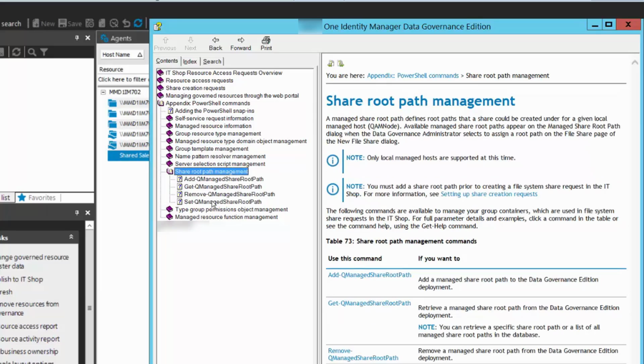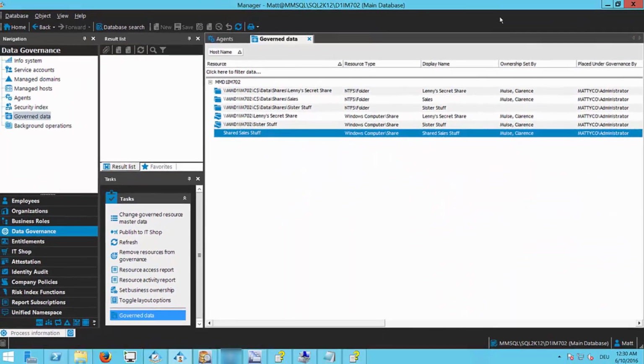But we try to make most, if not all, of the functionality through data governance available via PowerShell. The benefit of having it in PowerShell is if there's functionality that you want to be able to execute from within a One Identity Manager process chain, for example, then you have that ability by executing those DGE PowerShell commands directly. So there's a lot of benefits in having those. So that is an overview of DGE PowerShell.